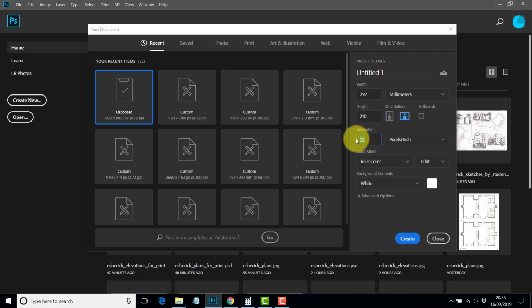Now this has to match the grabs that we did. So this has to be 300 as well, otherwise things are going to come in at the wrong size. So the layout and the content need to match each other. Okay, so layout and content matching resolution. Background color white, that's fine. Color mode RGB color.